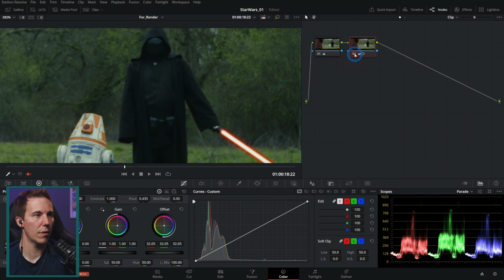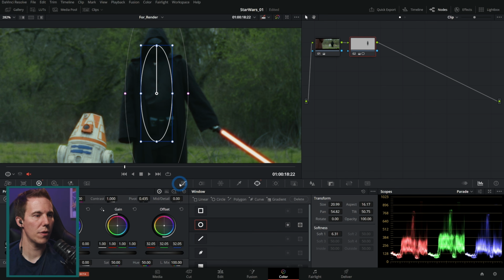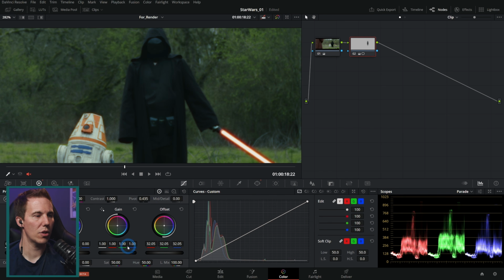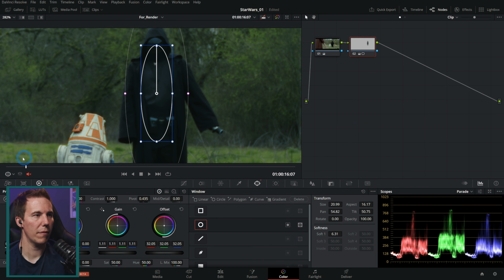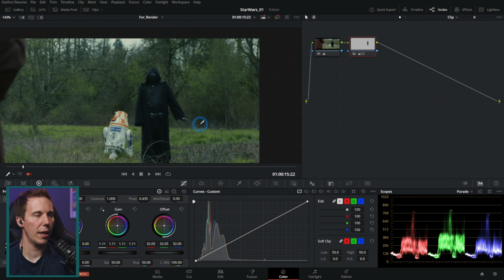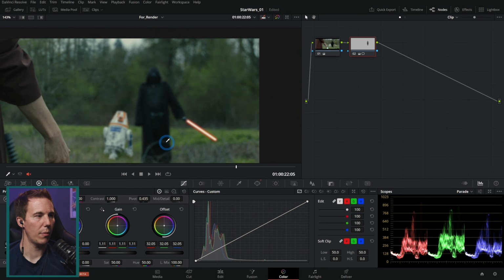Okay, so here's before and after. Just really gives him just a little bit more exposure there. Can maybe even take just the gain up a touch. There we go. And I don't think this moves around that much. It'd probably be fine. So yeah, we'll add a little bit there. Seems to work pretty well.